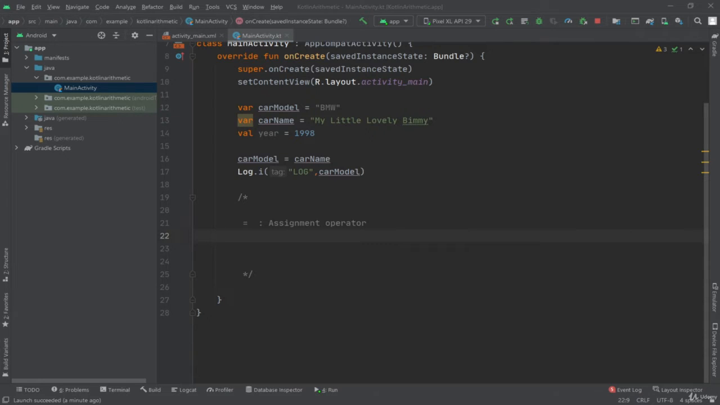So the addition operator I want to discuss, which is here. What does this addition operator do? It will add together values on either side of the operator. It's usually used in conjunction with the assignment operator. For example, it can add together two variables that have numeric values like this.